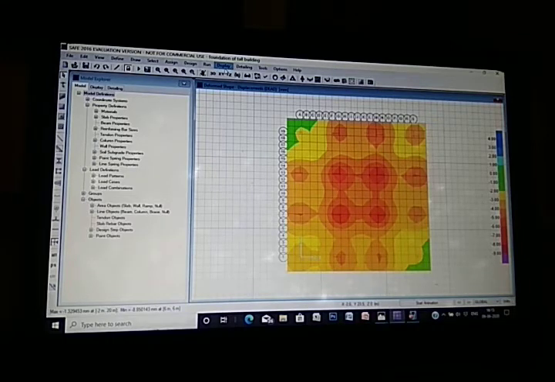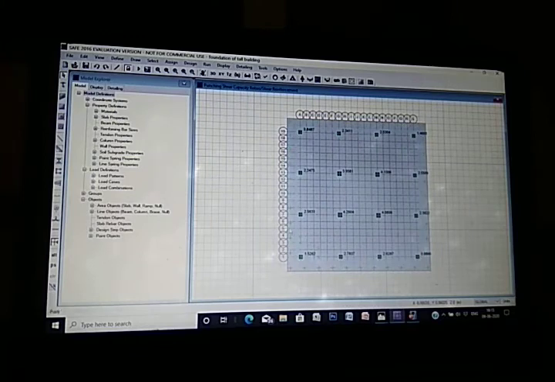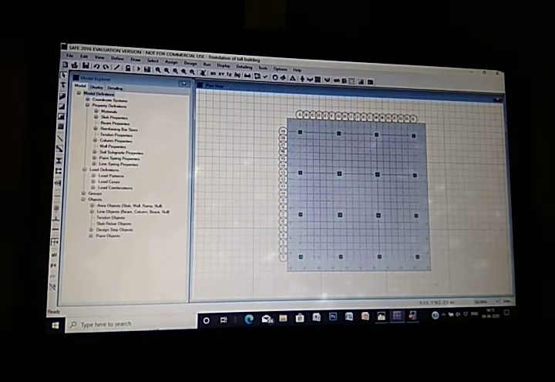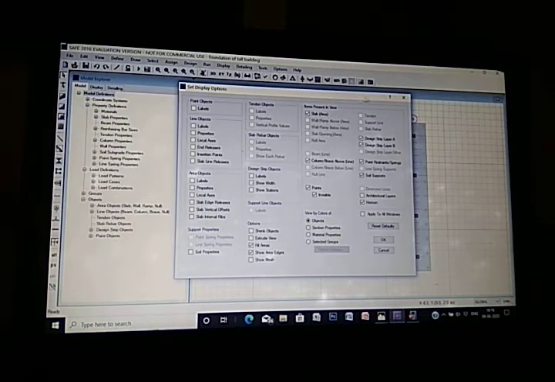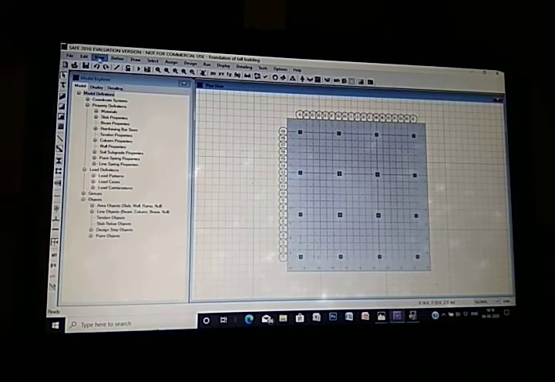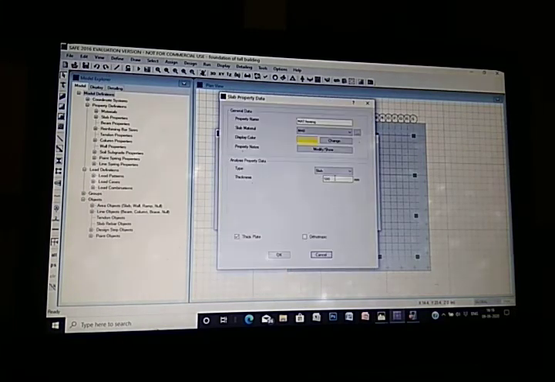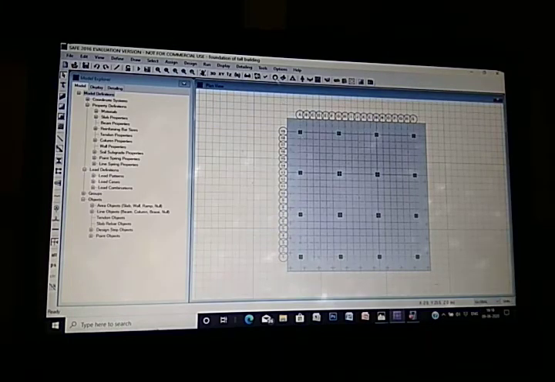Now we can see the punching design. There are values of more than one, so we need to reduce that. To reduce that, unlock it first. After unlocking, define slab properties, modify. Here we modify to 1200. Okay, so run analysis and design.